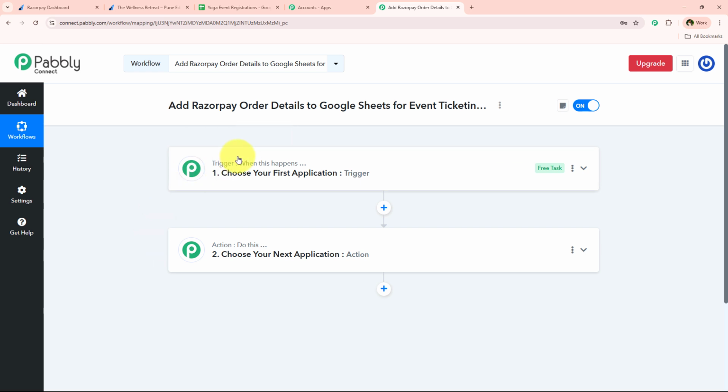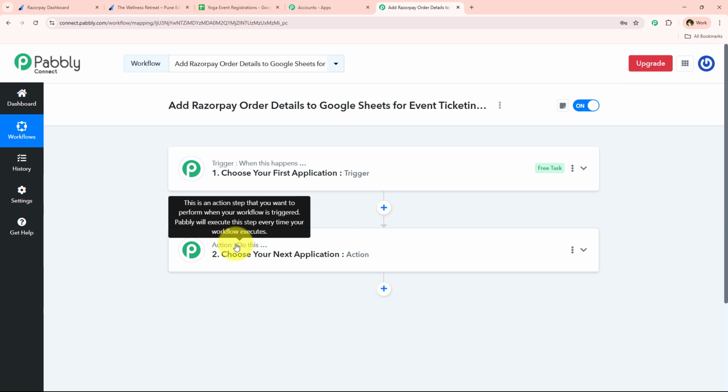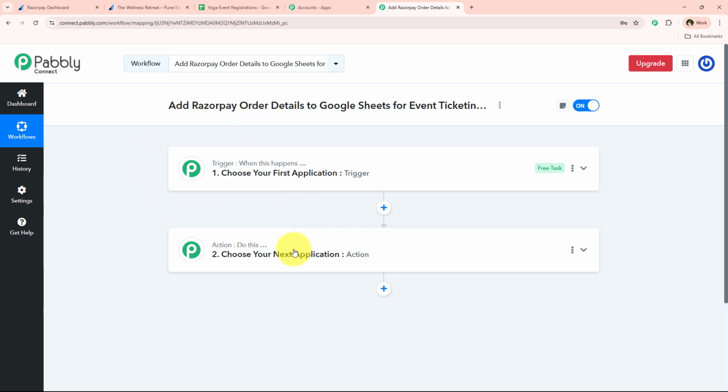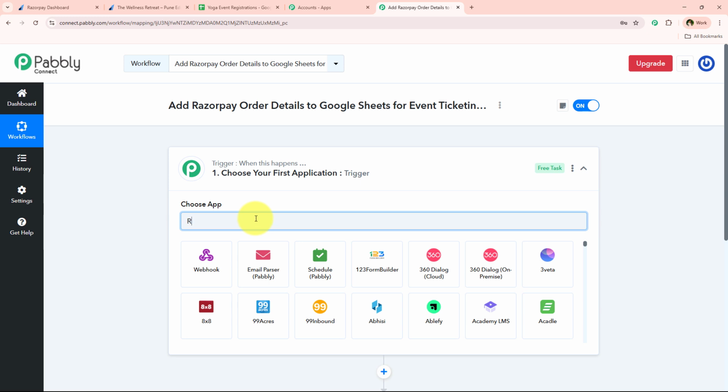Trigger means when this happens, and action means do this. So by this you can understand that the actions are response towards the commands given by a trigger, and that's the particular reason that we can have only a single trigger but multiple actions following the commands of a trigger in a particular workflow. And to get started, I'm simply going to select my trigger application, which is Razorpay.